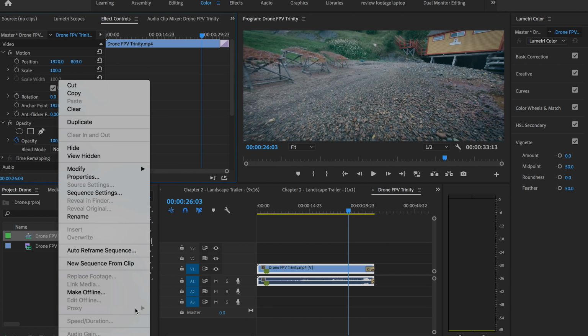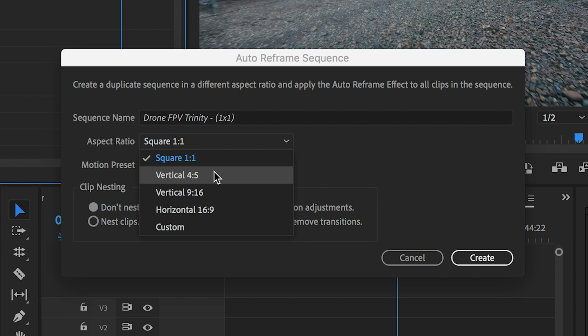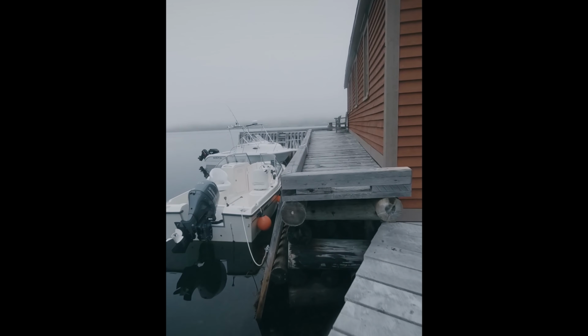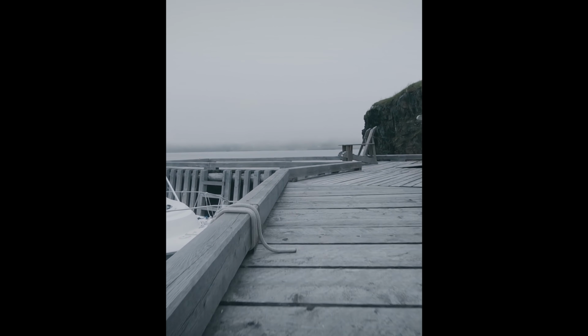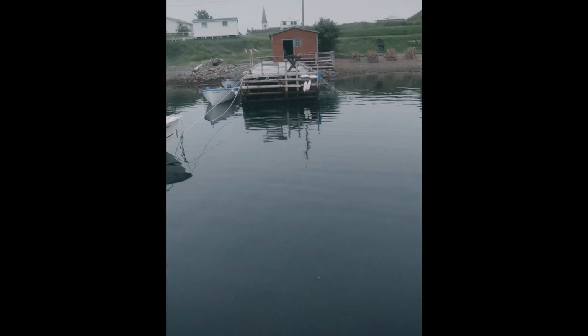Same thing, control click on the sequence. We're gonna scroll down to auto reframe sequence. And let's go a vertical 4x5. That way, if this works, then Chris can export this and use it on his Instagram feed as a vertical video. If you're posting videos on Instagram in a more vertical square format, you're really losing a lot of the sides unless you've actually shot it vertically. But it takes up more screen real estate when people are scrolling through Instagram. So people are more likely to stop on your video if it's larger on their screen and actually watch it.